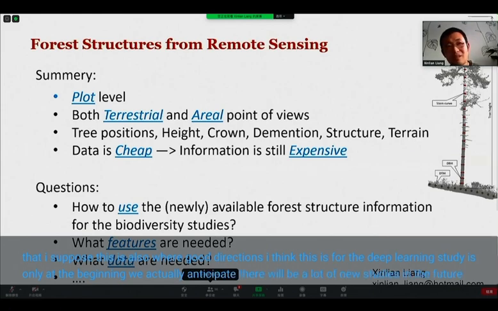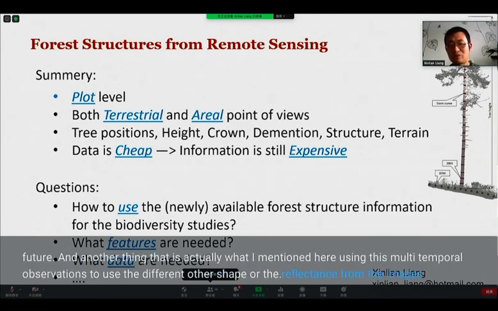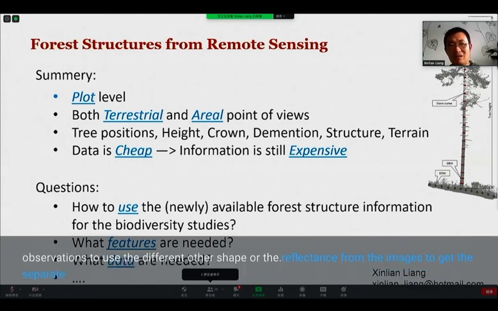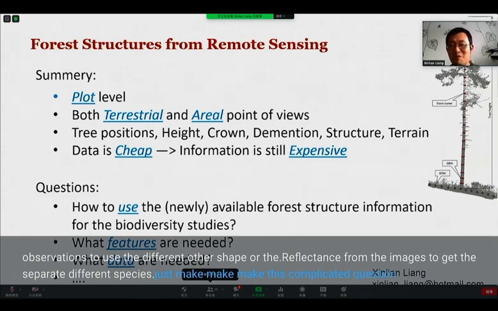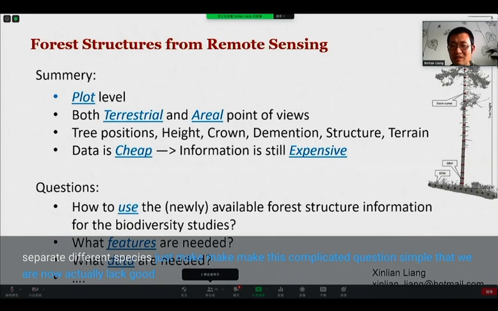Another thing I mentioned here is using multi-temporal observations, using either the shape or the reflectance from the images to separate the different species. To make this complicated question simple, we currently lack good solutions, and I think the study is currently going on.